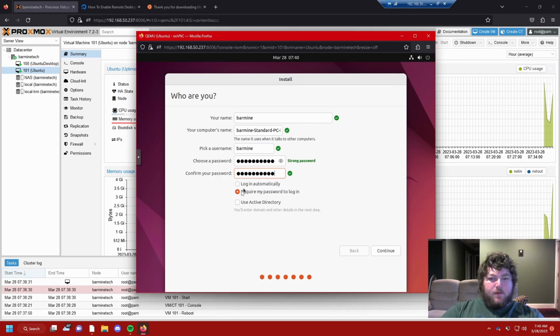They match and they're good. So we want to either require my login and password to log in, or you could just have it log in automatically, whichever one you want. It's a public access machine. I would say put a password on it. Okay, continue.